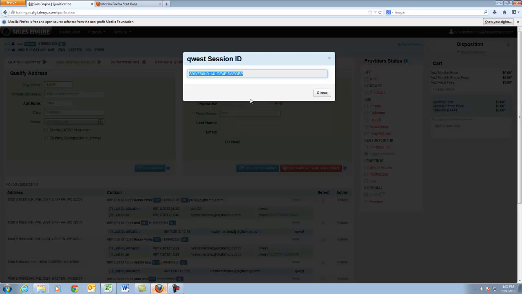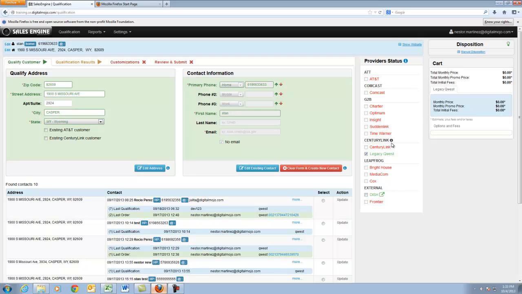This way the development team can look into that specific call and they can see what went wrong in the order. Was it a tool that was not working? Was the provider not sending the information? So this is very important, especially when you notice errors within an order. So again, this is pretty much all that the agent needs to know about the home page and the Qualify Customer tab.